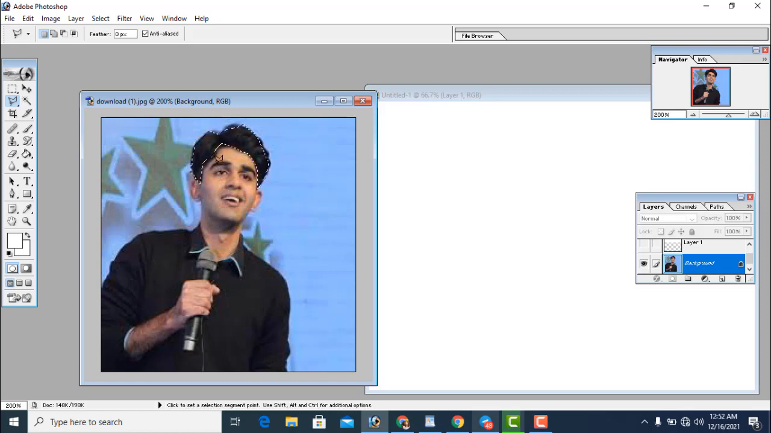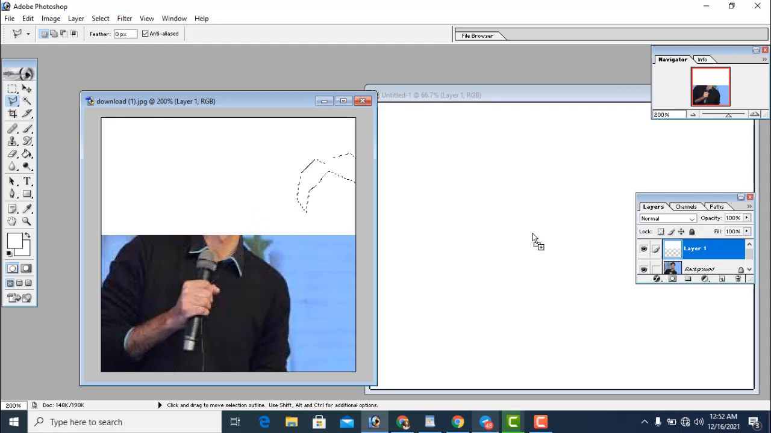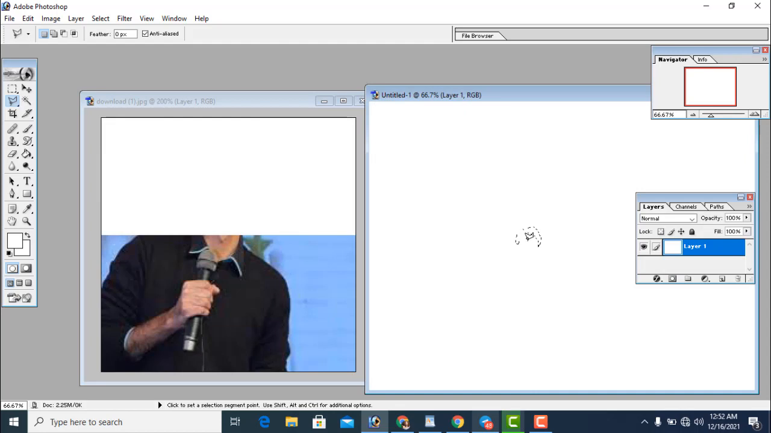Now just click on the layer. In this layer this image is selected. What can you do? Just copy. I have converted this to here.